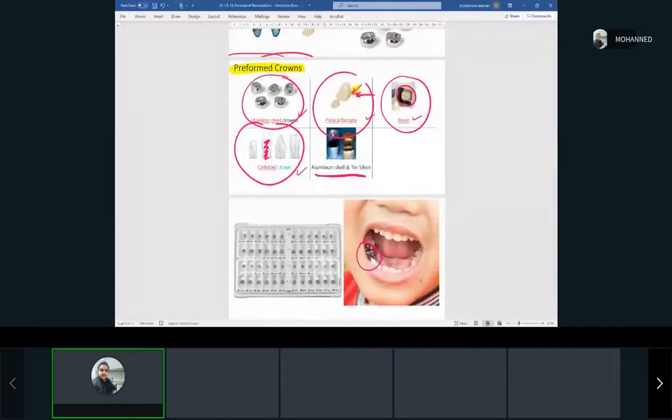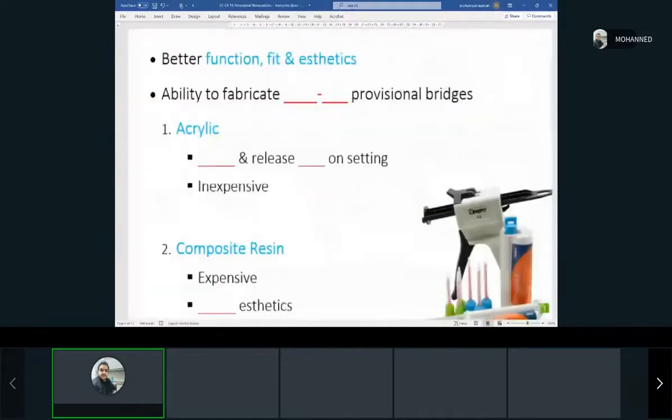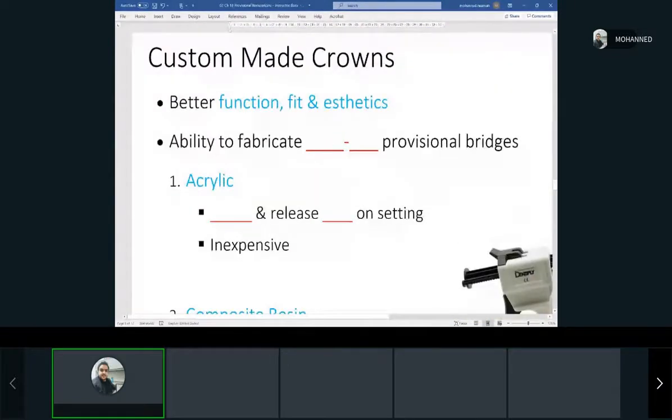These are the different types of materials used for the preformed ones. Now let's talk about the ones that we make, the custom-made crowns. As I said, because they're custom-made, that means they will be better in function, better in fit, and better in aesthetics. The main thing is that we take an impression of the patient's teeth before we prepare them, and then use it to make the temporary crown. So our temporary crowns will look exactly like the way the actual teeth looked in the first place.